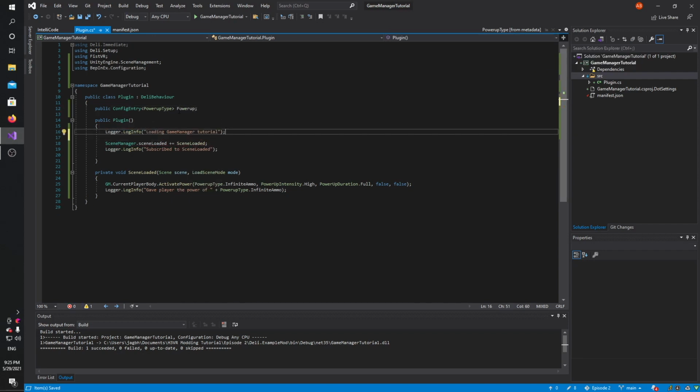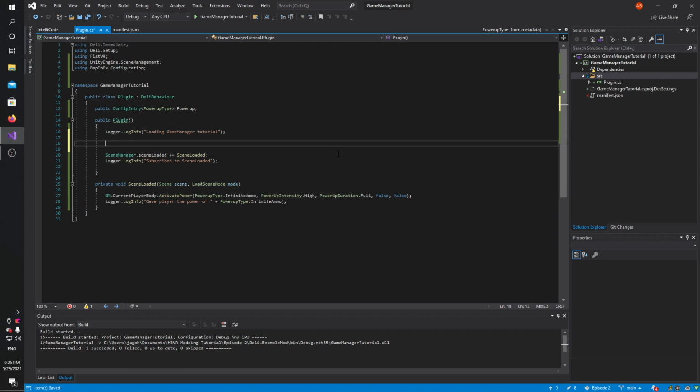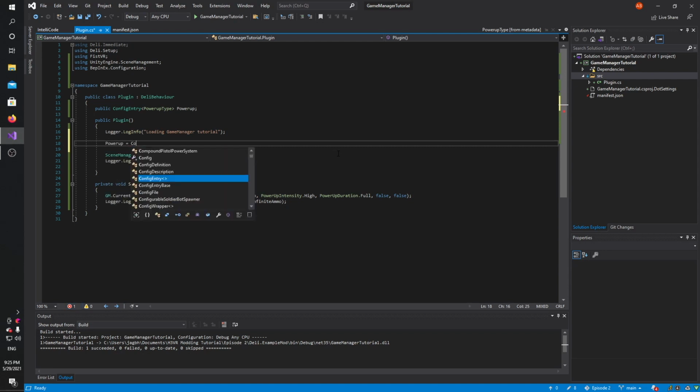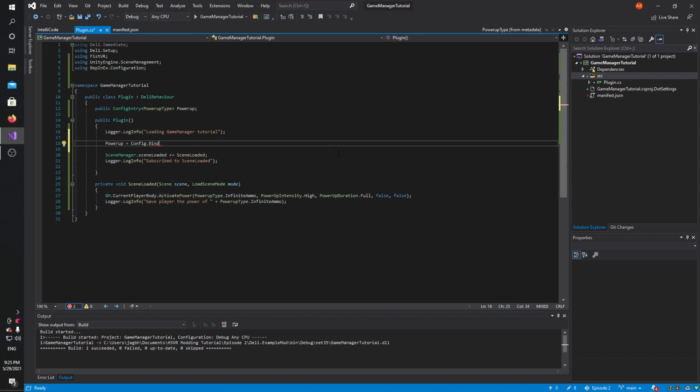So now that we have our property done, we're going to type in, either before or after GameManager.SceneLoaded, powerup, which is a variable we create up there, is equal to Config.Bind, and the type is going to be PowerupType, and then these functions.